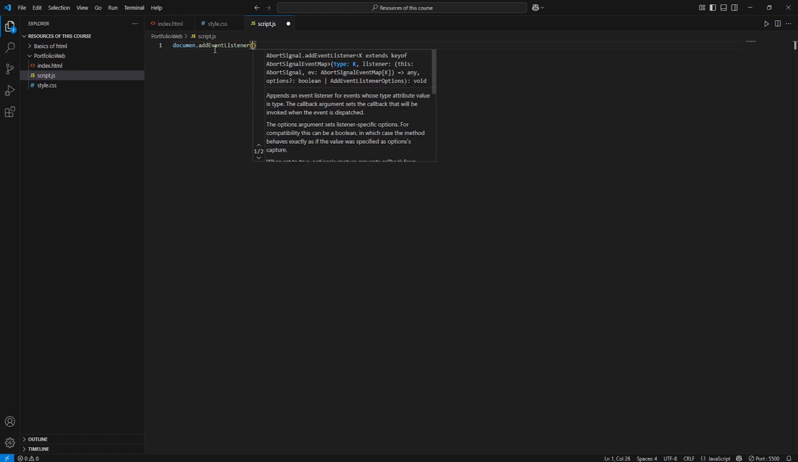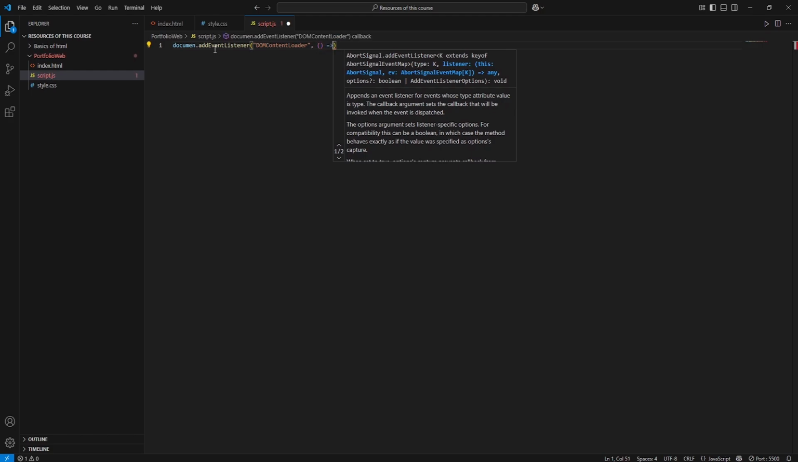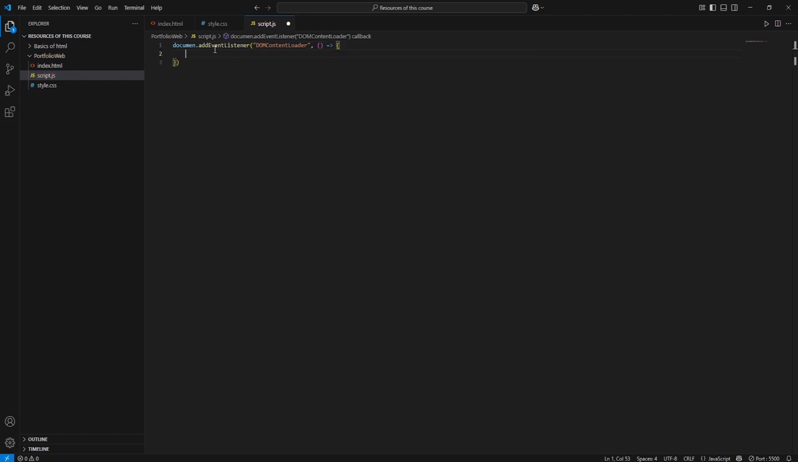Now, I'm not going to be describing everything that I show you in this JavaScript because I have separate classes for it. Then you have to define DOMContentLoaded. Just put it in just how I put it. After this quotation, put in a comma, open up the parentheses, keep it empty, use the arrow function, and after the arrow function, open up the curly brackets.